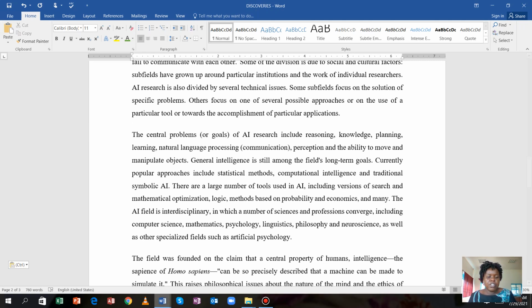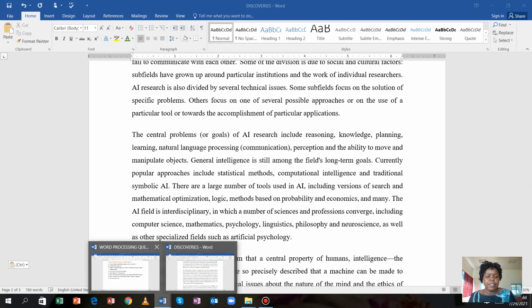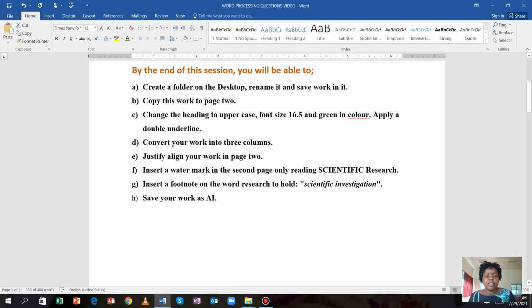Next instruction is to change the heading to uppercase, font size 16, green color, and then apply a double underline. That is what we are going to do.